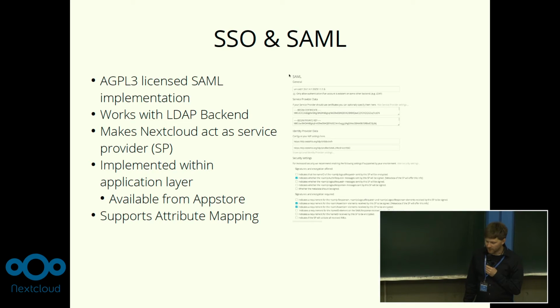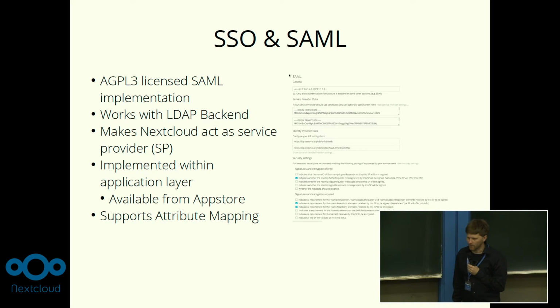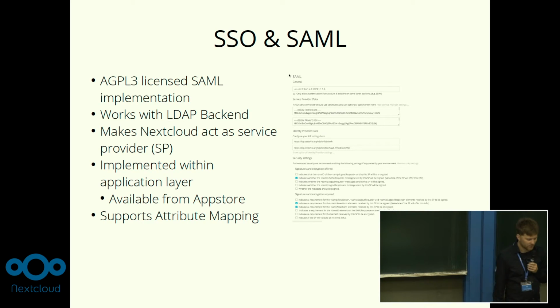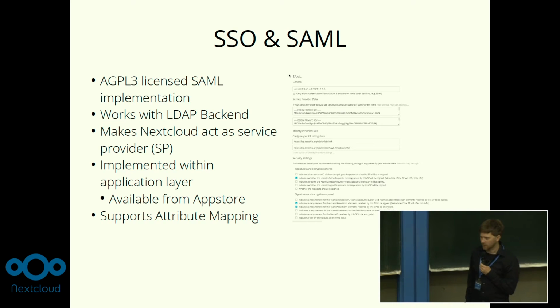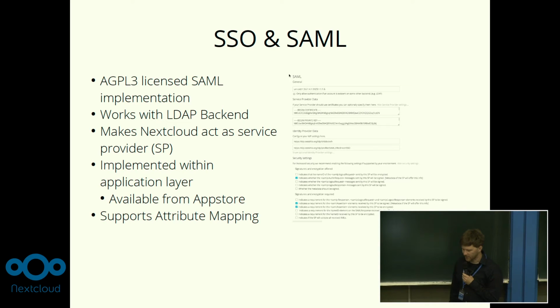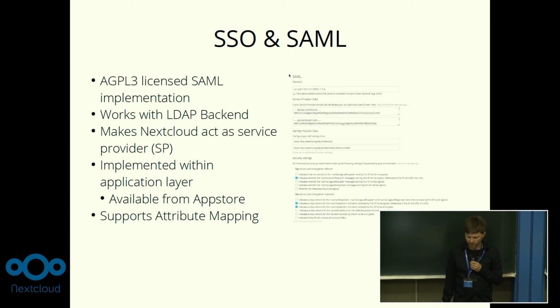Yes, so as said, it's implemented within the application layer, which makes it very flexible. The other possibility would have been to have an Apache module, which is very limited. In this case, we have many possibilities to do some extra handling with the app. For instance, Lukas introduced attribute mapping. That means from the information in the SAML ticket, you can extract display names and email addresses.